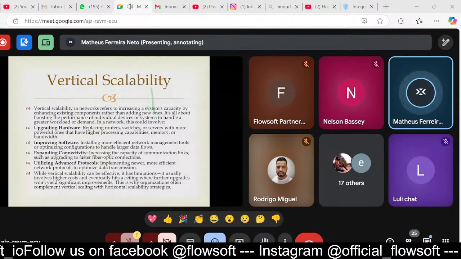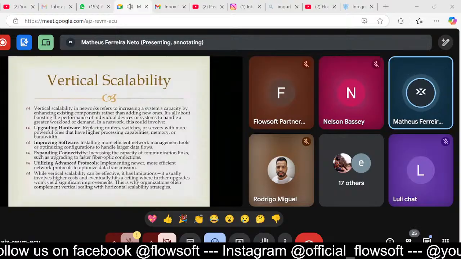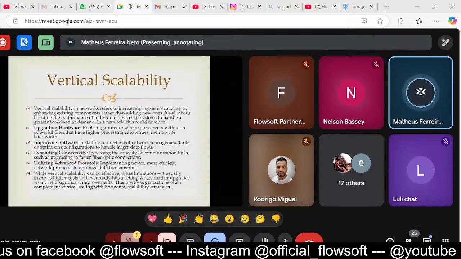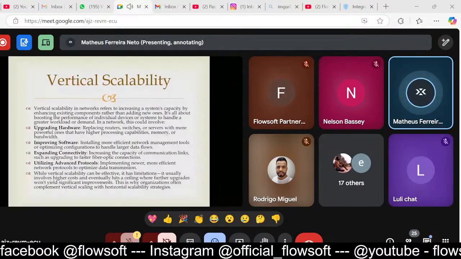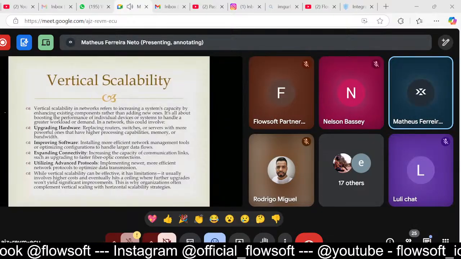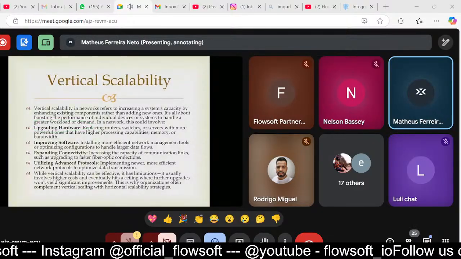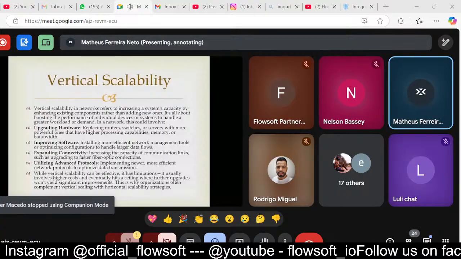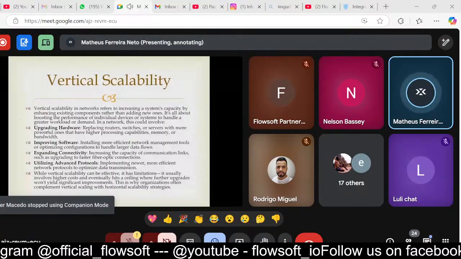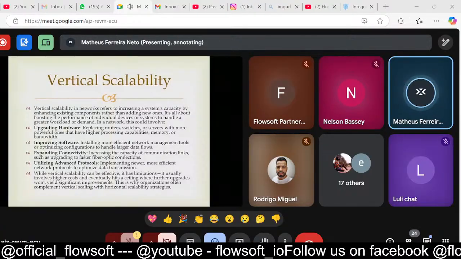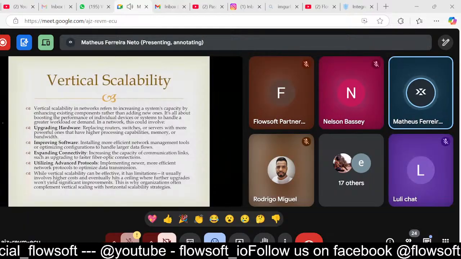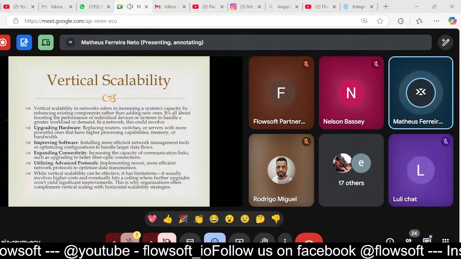It's not so expensive like horizontal. So when I upgrade hardware, there is commonly no cost or low cost when I upgrade equipment and so on. And improving software is the same thing.